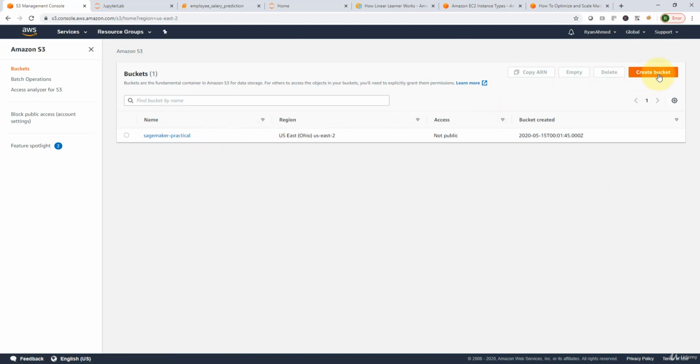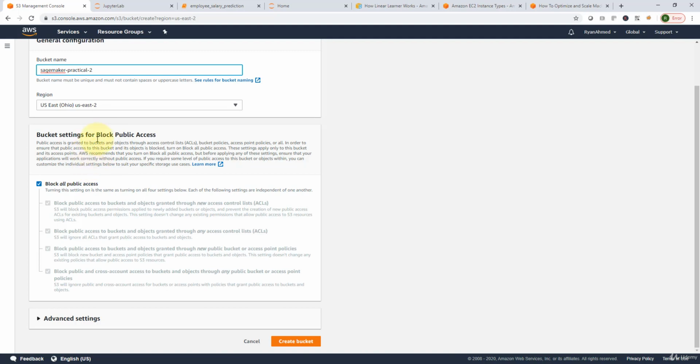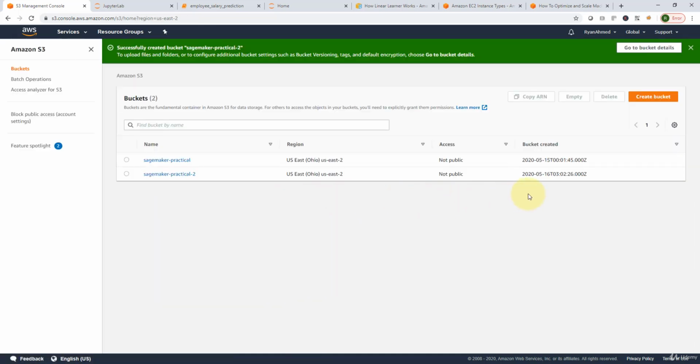If you want to create a bucket, you can just come here and say create bucket. You can call it whatever you want. For example, I'm going to call it SageMaker Practical 2, since I already have mine and I don't want to overwrite it. Here you can provide the region, so I'm going to use US East 2, Ohio. I'm going to say create bucket, and that will simply take care of it. So now I have a bucket that has been created, and here I have these two buckets.